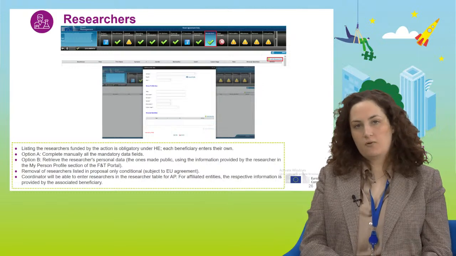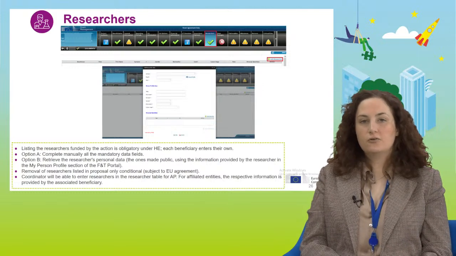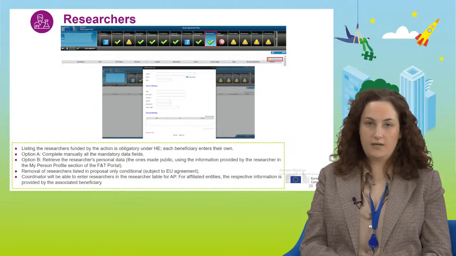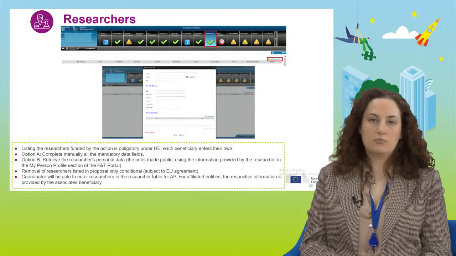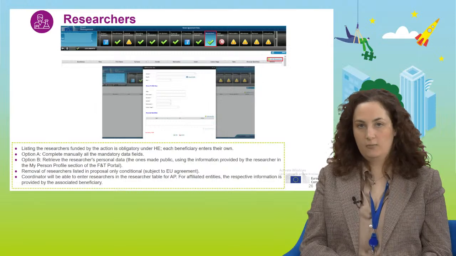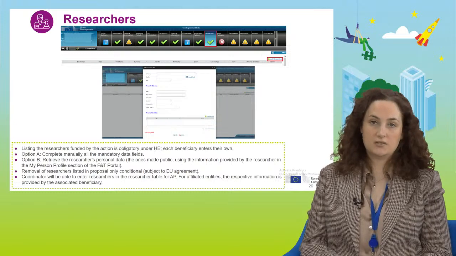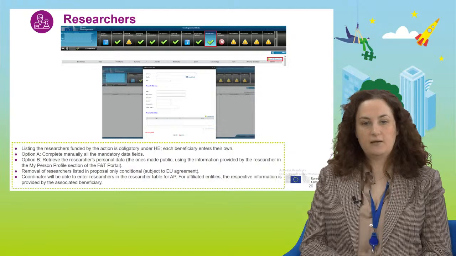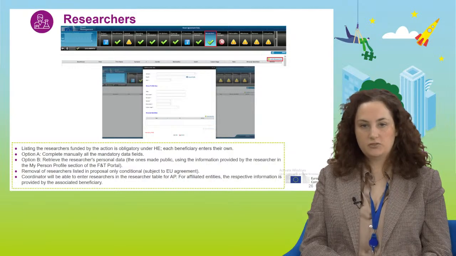Of course, we are aware that you might not know in advance all the researchers that are going to participate in your project, and you might recruit researchers throughout the project life cycle. So this screen will remain available also in continuous reporting. If you have any other researchers who are going to join your project, you can still go on and add more information as it comes.